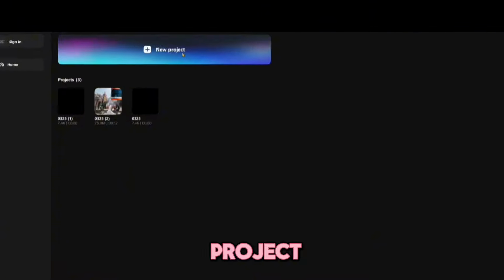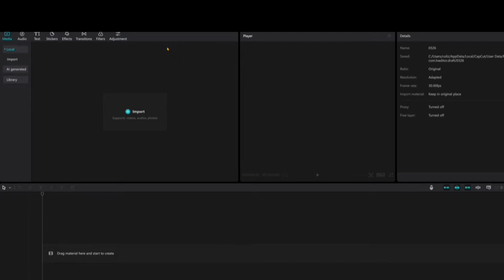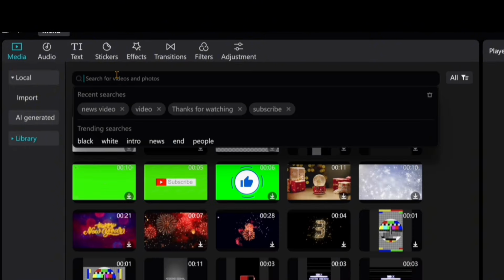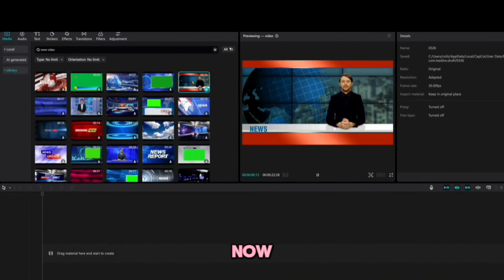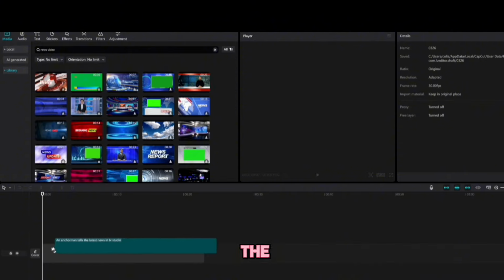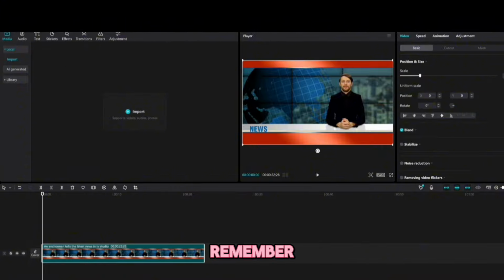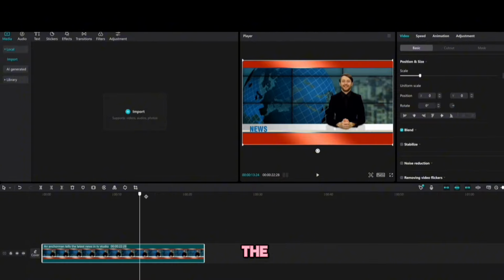Now, let's get started. Step 1. Click on the new project and choose a video. Now, for the purposes of this tutorial, we are going to get the background video in Capcut Video Library. In Capcut Editor, you can search for any type of video you want. Now, let's say this is the background video we want to work on. Just drag the video down to the timeline. Remember, this background video is from Capcut Editor Library, as we are using it as the background video.